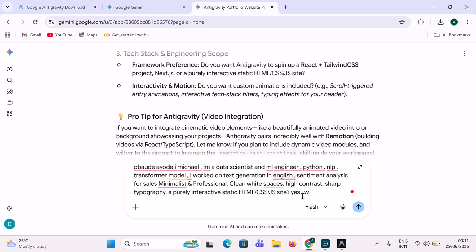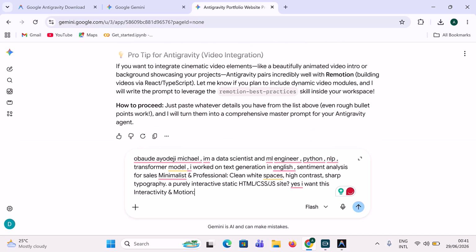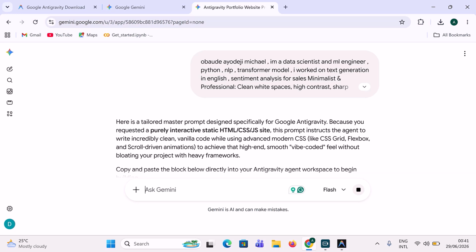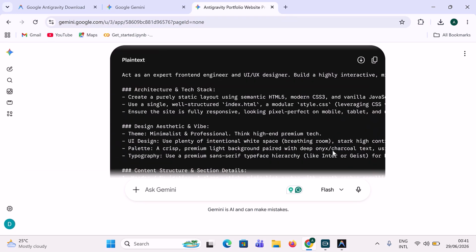I can say yes, I want this. So I think I'm done. If I send it now, it's going to generate the prompts that I'm going to give to Antigravity. Just watch, you can see that it's generating it now. If you come down here, you can see it's generating it.